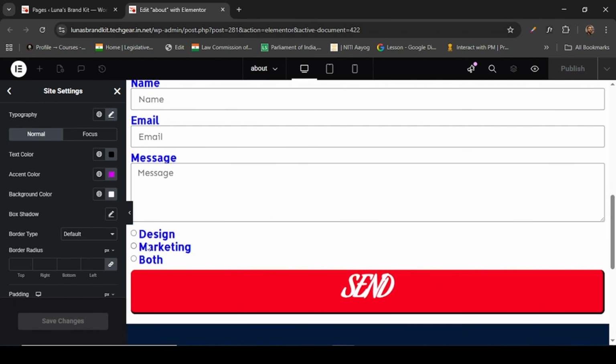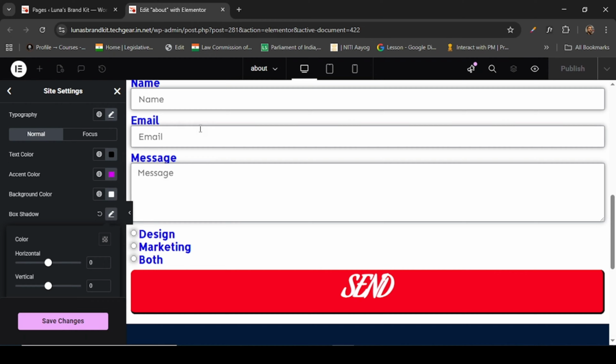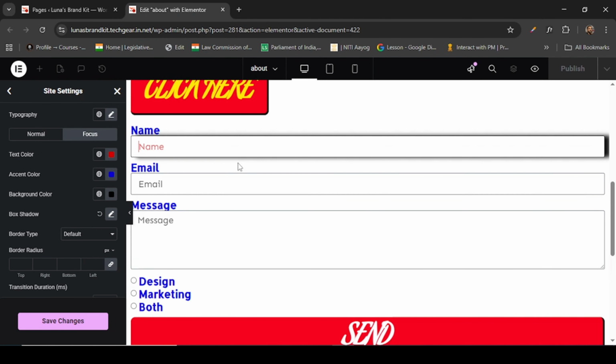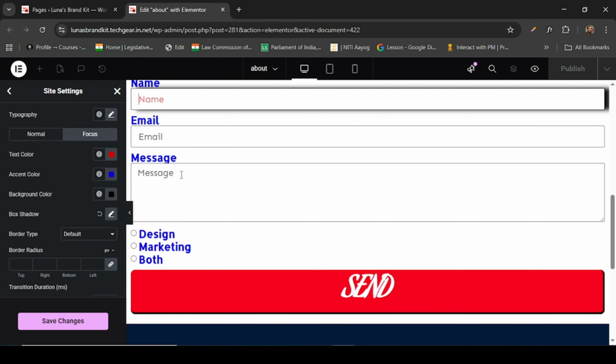Then we will talk about box shadow. If I click here, you can see a shadow appear behind the box. If you do it in focus, when someone clicks in this field, that time this shadow will appear behind this box. So this is called box shadow.